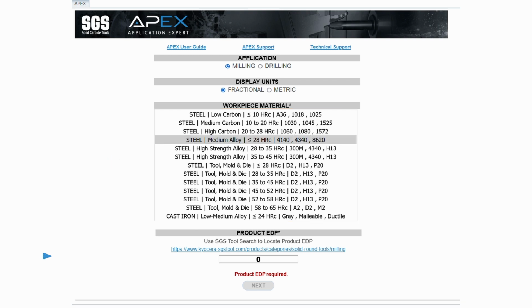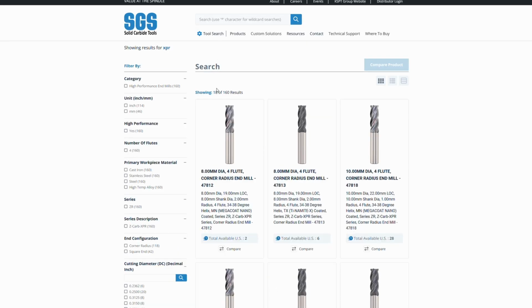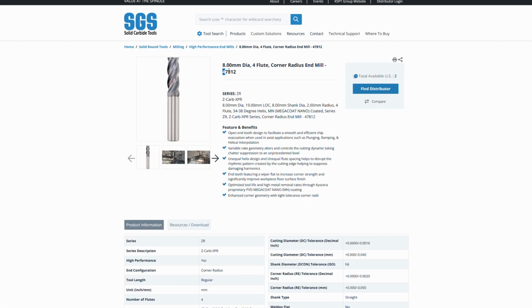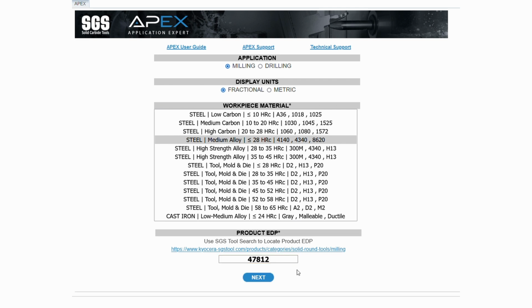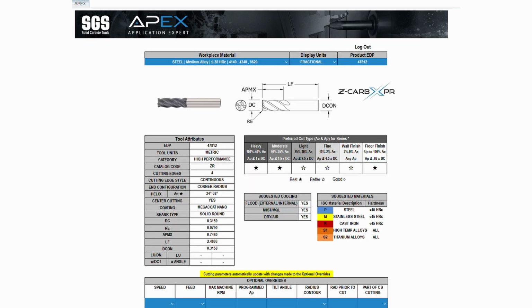4. The product EDP. If you are unsure of the product EDP, click on the link to the SGS product locator. After selecting your tool, enter the 5-digit number into the product EDP field. Each of these initial entries are required but can be changed on the fly once in the application expert. When you click Next, you'll enter the main screen of the app.